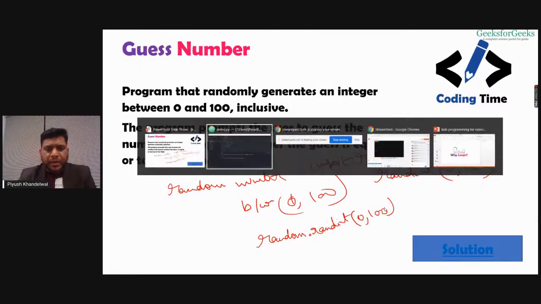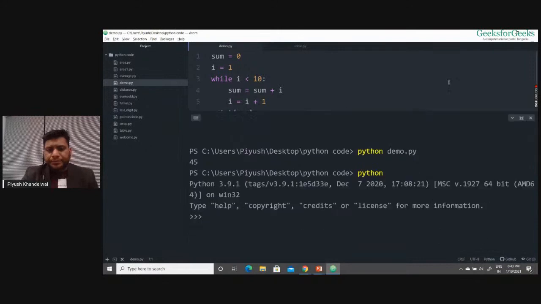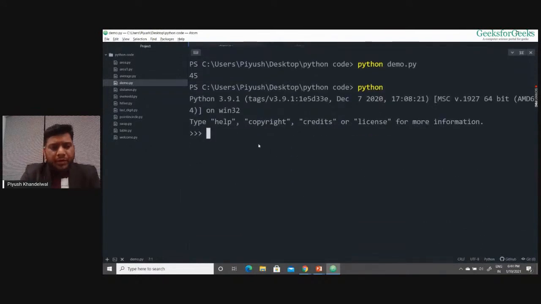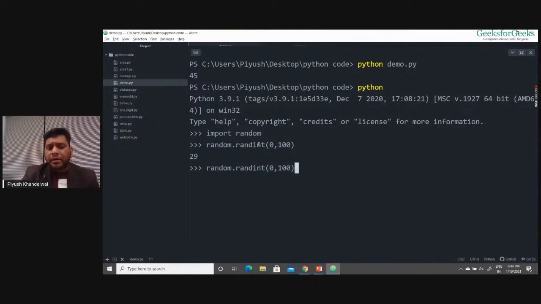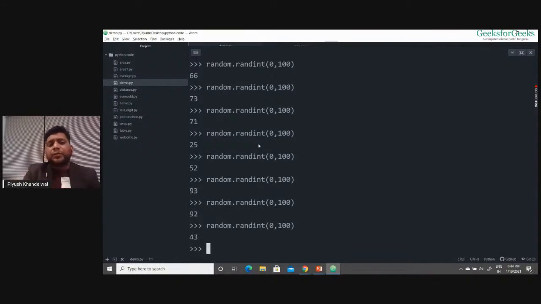I'll show you how this happens. Let me launch the Python shell over here. If I write import random and I write random.randint(0, 100), see, it will give me some number. I'll do it again. It will give me another number. Again, some random number. You're getting this? So using this function, I can let my program generate a random integer between 0 and 100.